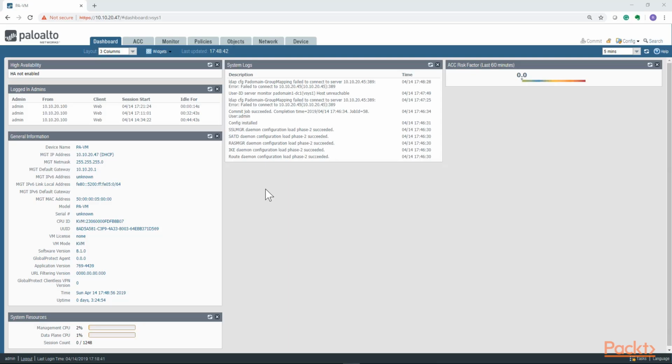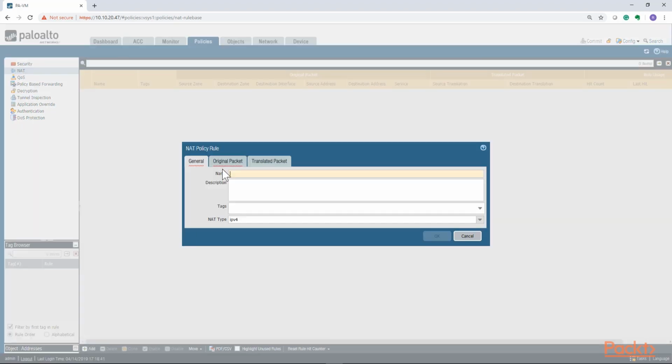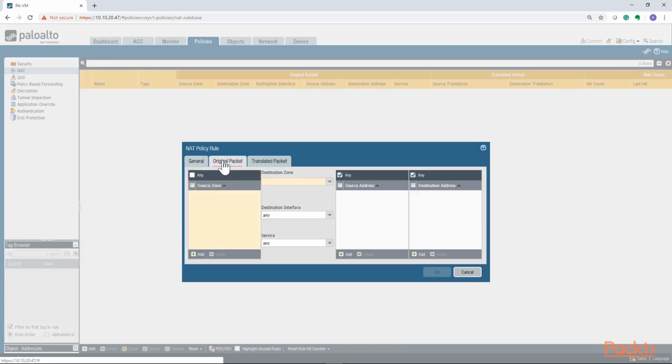Let's go ahead and configure a NAT rule that will allow communication from the outside to that web server. Go ahead and click on policies. Let's click on NAT, and then we're going to click add. Let's type the name of the NAT rule. In this case will be web server 1, and we're going to call it destination NAT. And we mentioned we're coming from the outside, right? We're going to the DMZ, but this is a tricky part here.